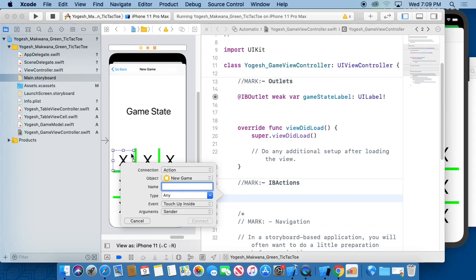If you control drag from the first button, it's going to show this pop-up. It's saying connection type is action. That's what we want. We want it to perform an action. Object, we'll just leave it as it is because it belongs to this object. Name. This is what will happen when any of the squares is touched. So we'll call this function square touched. Okay. And then the type. Type is the type of the object from which this is being invoked.